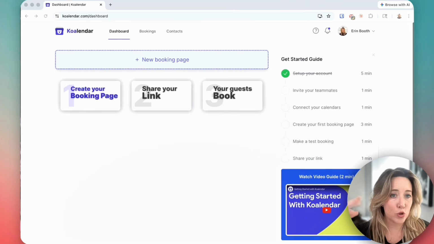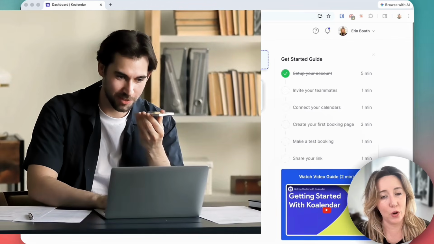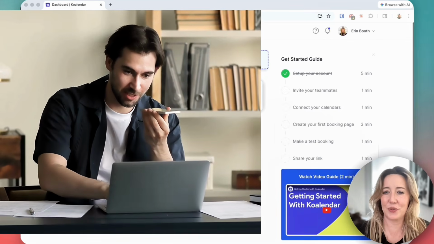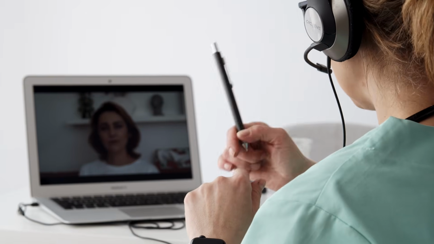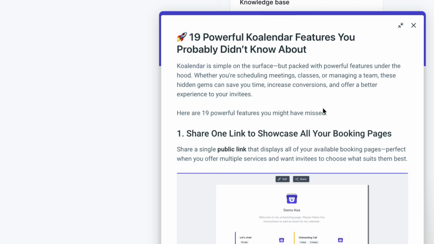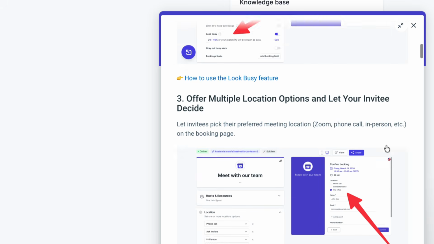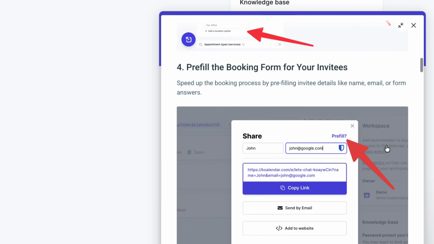It is super easy to set up, and in fact, I set up my first booking page in under 5 minutes. What makes Koalendar different than other scheduling tools is that it's designed for people like you and me specifically. I'm talking service providers, virtual assistants, consultants, coaches, because it is not overloaded with features that you will never use, and it has a super robust, free forever plan with unlimited booking pages and bookings.